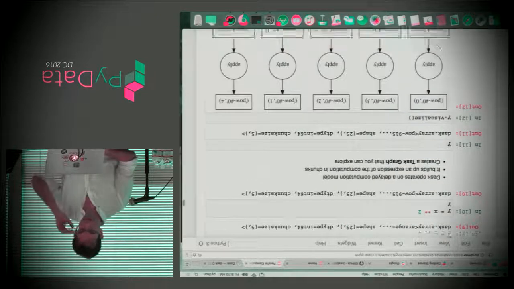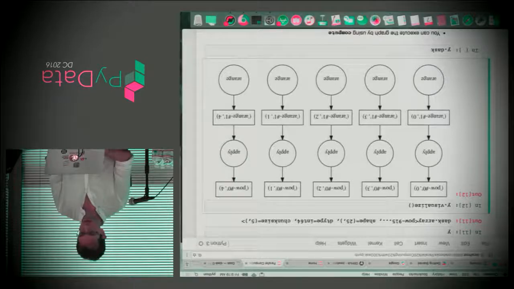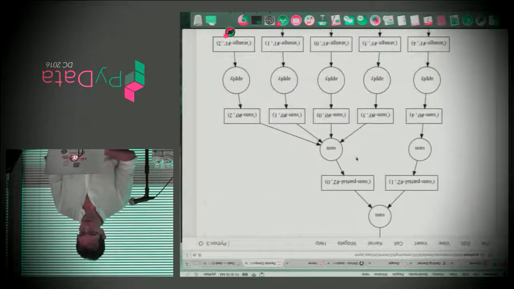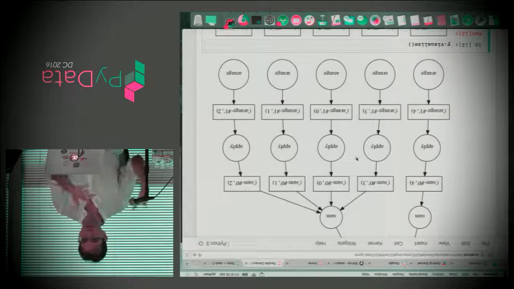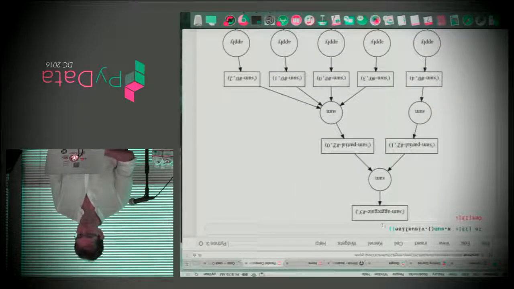And if we look at what that did, that produced a computational graph of functions we have to call in order to create this result. So for example, if I wanted to look at x.sum, I would call arange on a bunch of different pieces, then I would call sum on all of those pieces, and I would sum all of those sums. So this is a way of visualizing the computation.